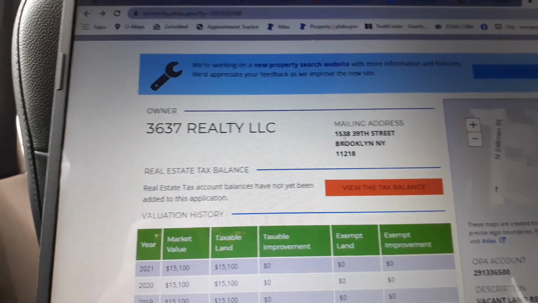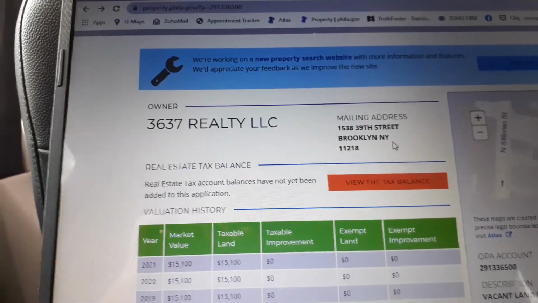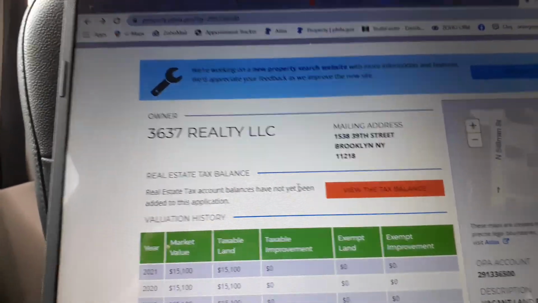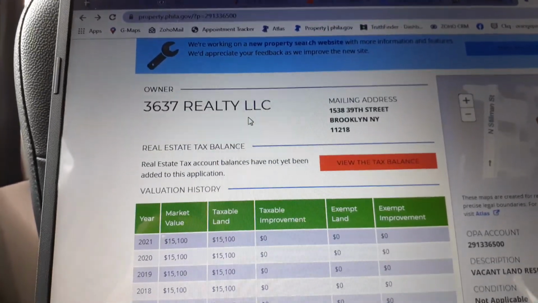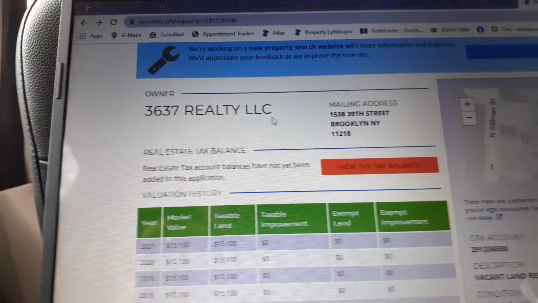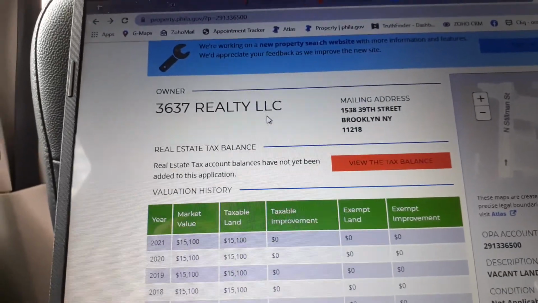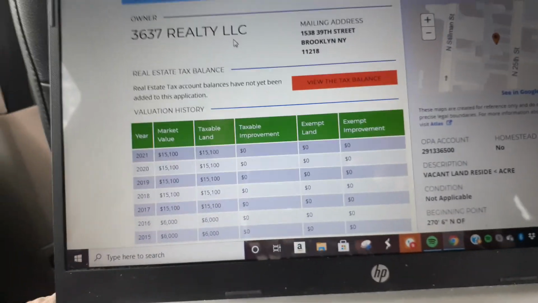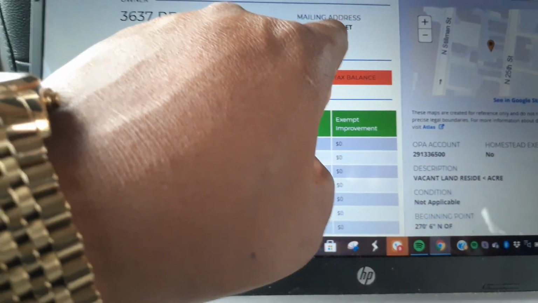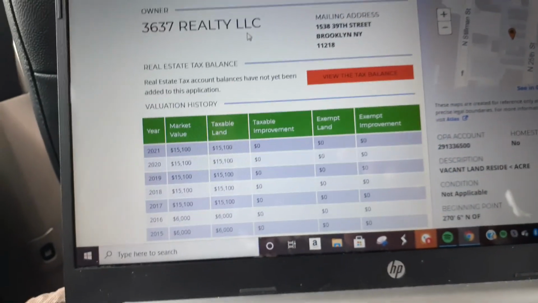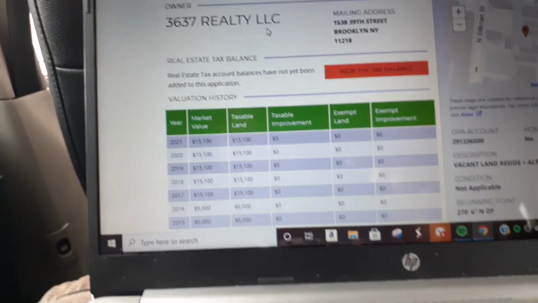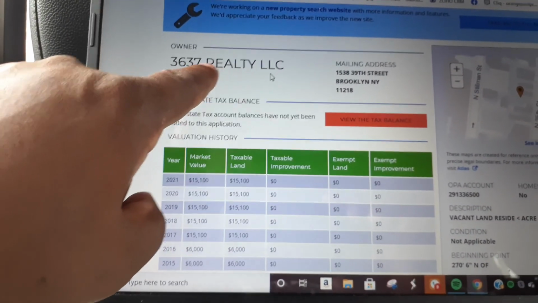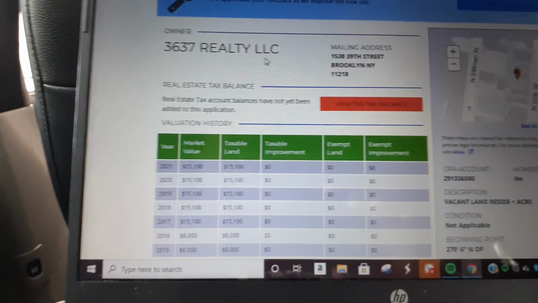So now you're going to put that address right here in True People Search and see what comes up. See all the names, and you've got to filter it out. It's a corporation, so this is not a personal ownership. This is owned by a corporation. These are usually difficult to find, because if you put that address in, a whole bunch of names may pop up. So you're going to have to vet all those names to find out who owns 3637 Realty LLC.